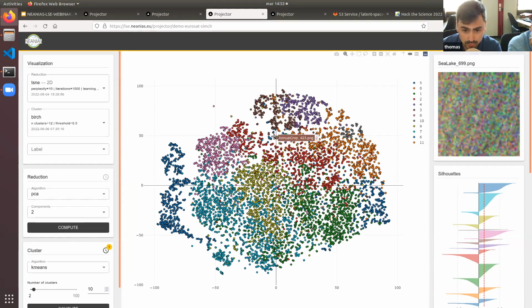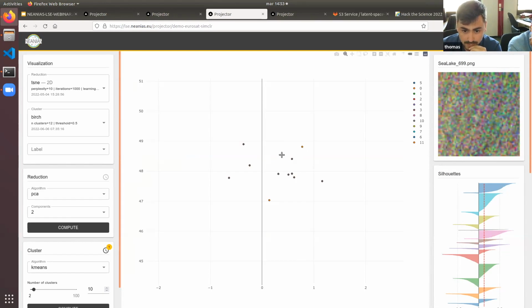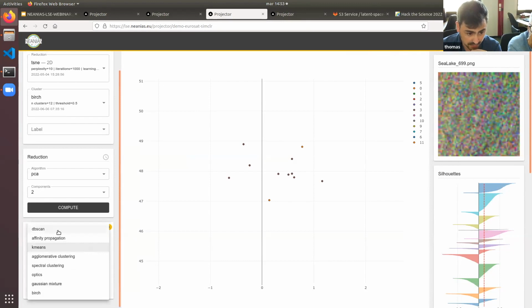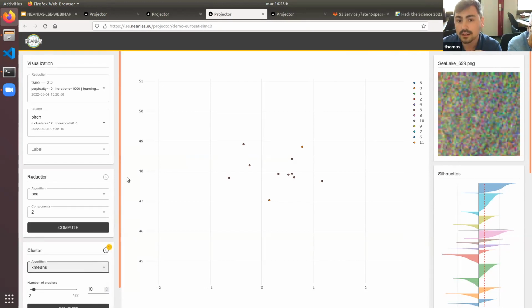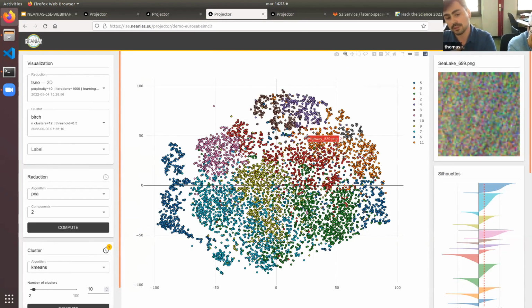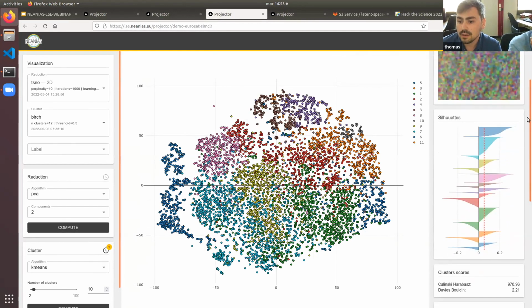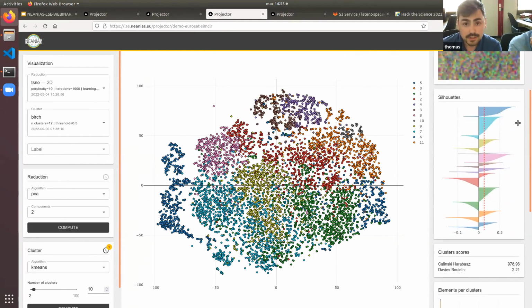Let's say if I want to look at this specific cluster, I could choose a density-based method like DBSCAN to separate it and create more clusters and so on. On the right, you could see a panel where there are some metrics that could be useful to have a quality measure of your clustering, so you could choose which one is better.